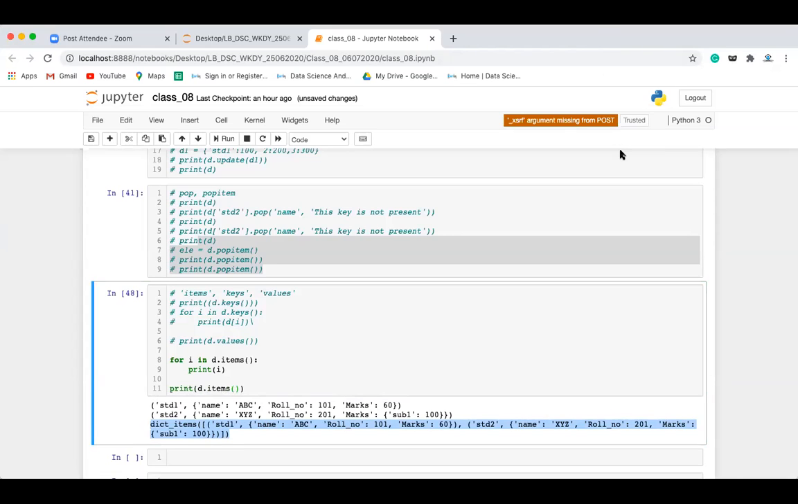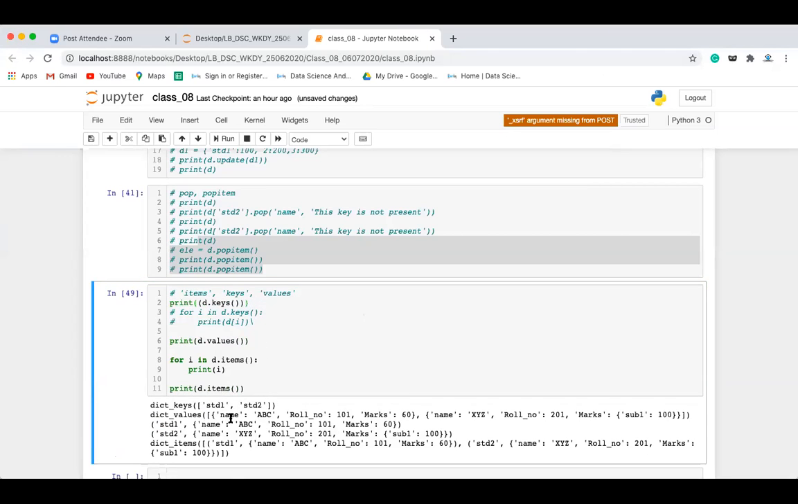Can items, keys, and values be used together? See, there is nothing stopping you. Why can you not use them? You can use all of them together. Why not? No problem. It will give you keys, values, and items, everything.